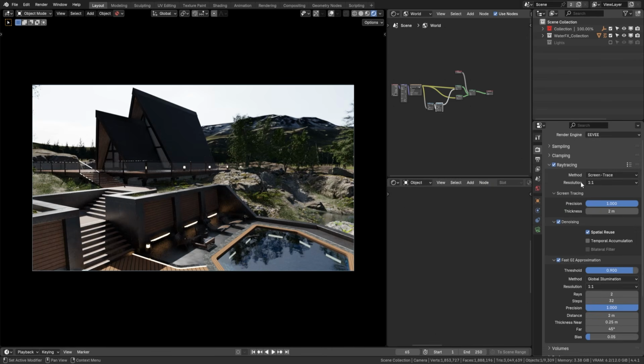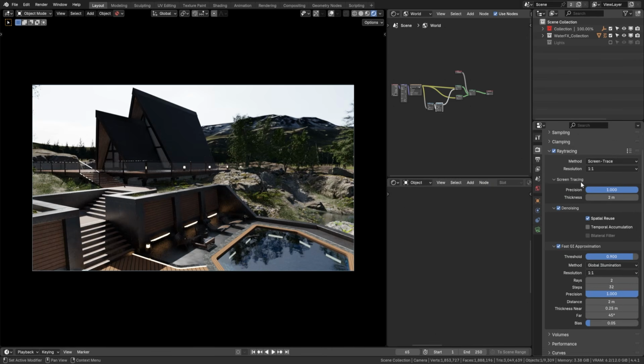I will show really quickly my ray tracing settings here. For the ray tracing settings, the fast GI and the denoising, I will explain in more detail when we're talking about a more simplified scene. But for this scene, these are the settings that I'm using. Depending on your machine, you can reduce the resolution a little bit if you're noticing some lagging.